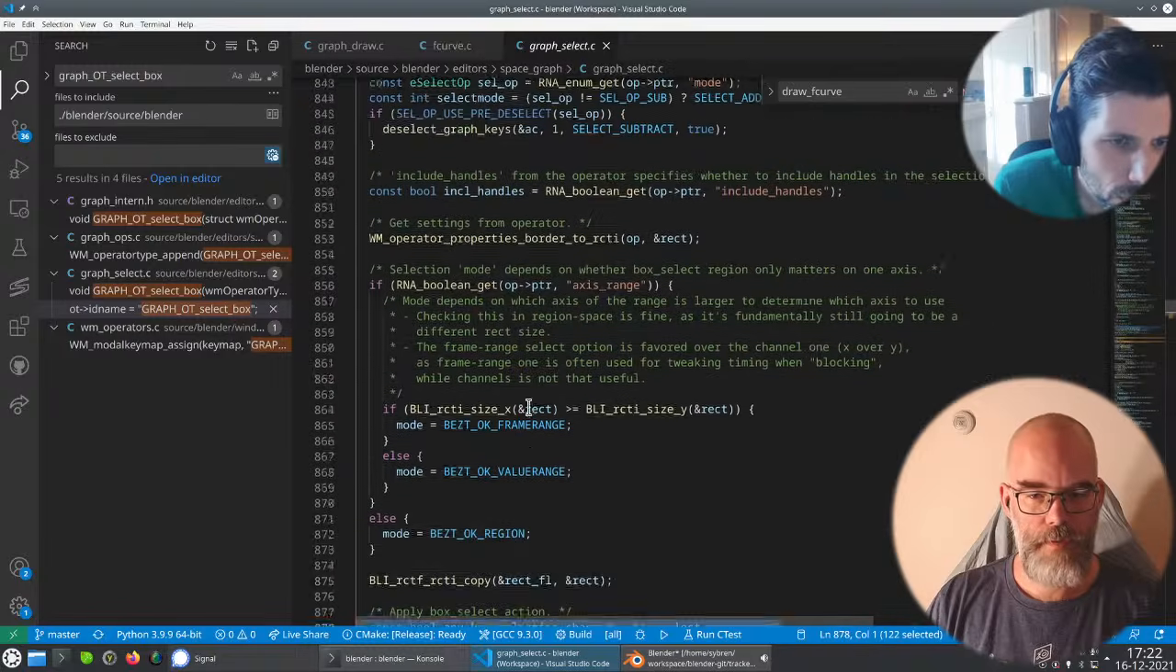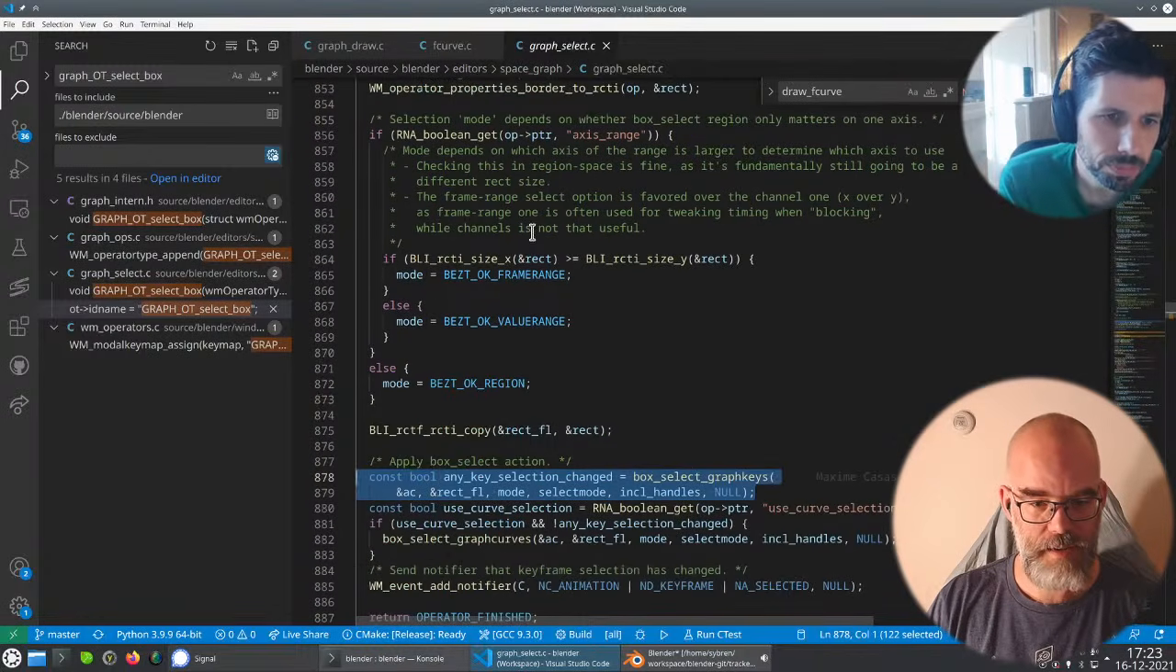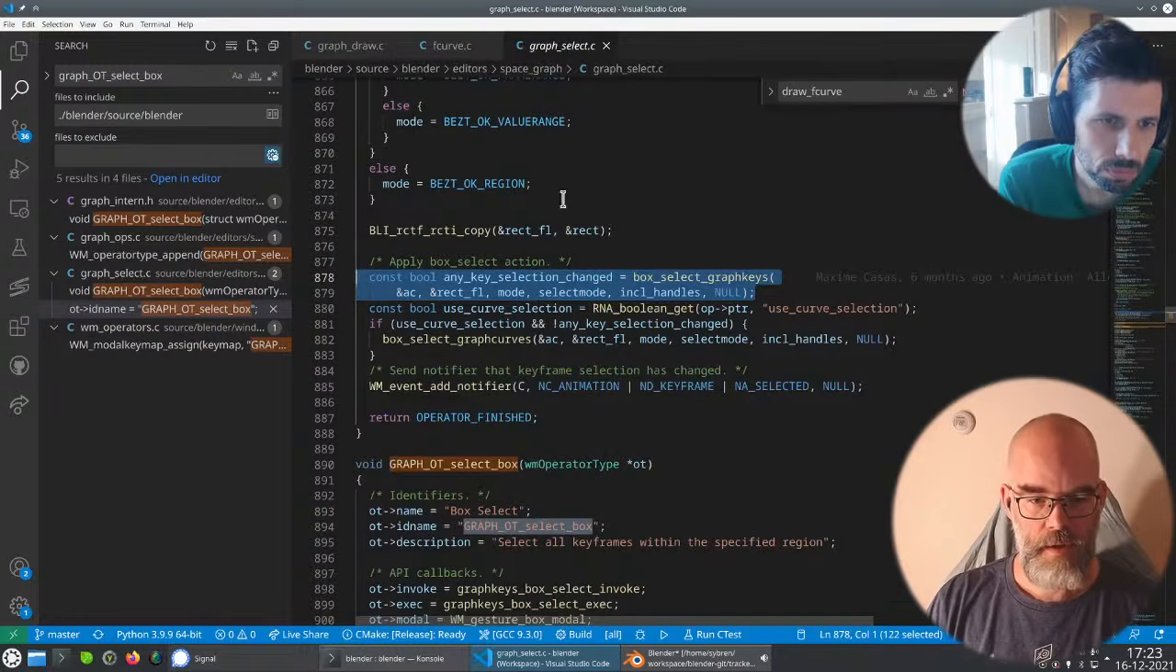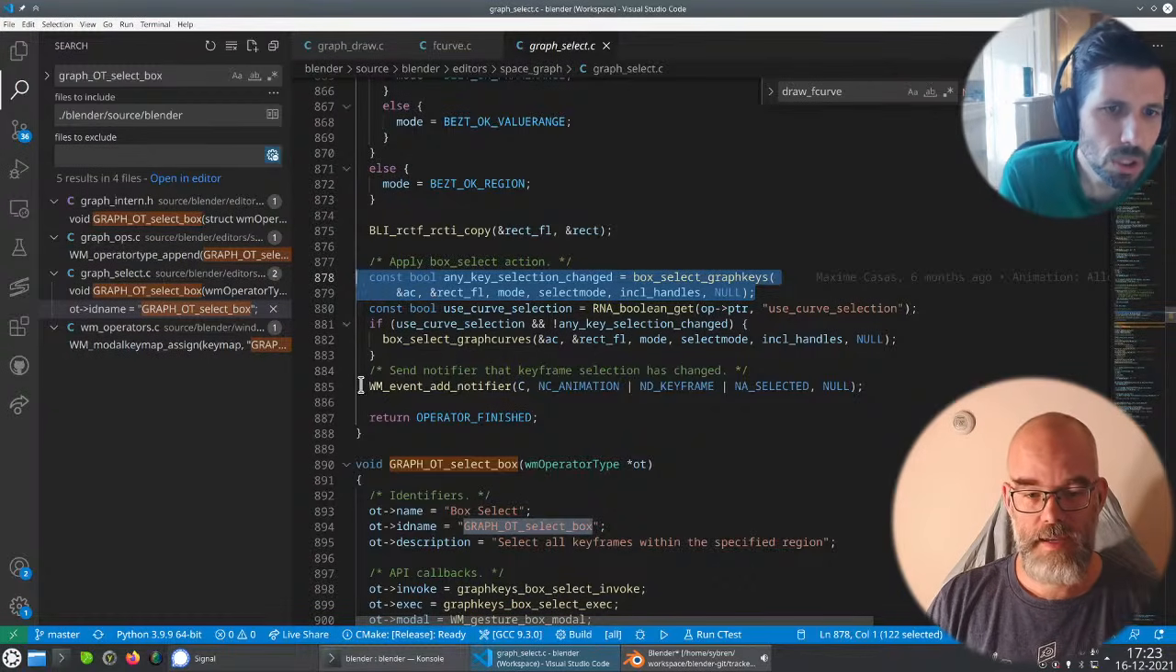So before this it checks the operator properties and does some conversion to rectangles and sets some modes. Then it actually does something and it returns whether any key selection was changed. And then it checks whether it needs to select the curves themselves or maybe not. And then it's Sybren, sorry.